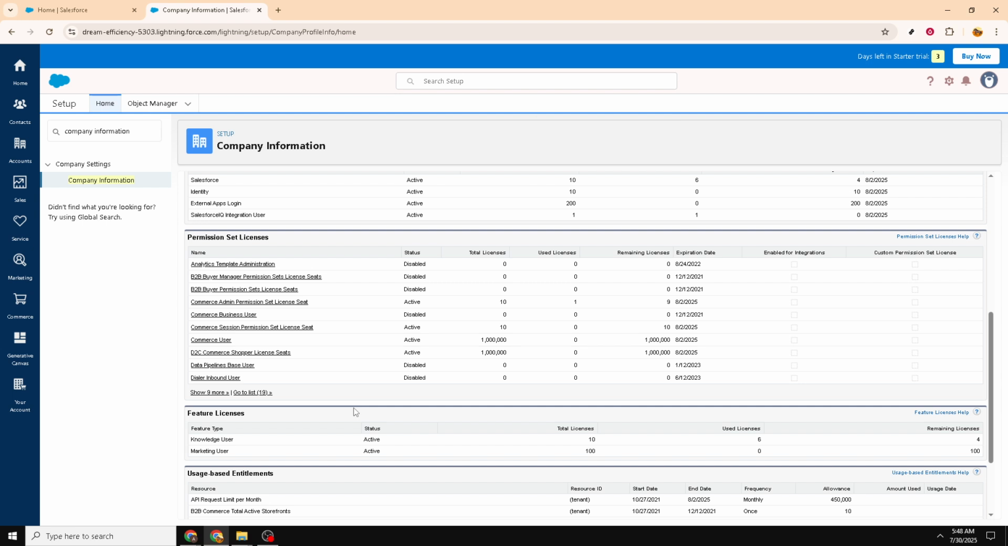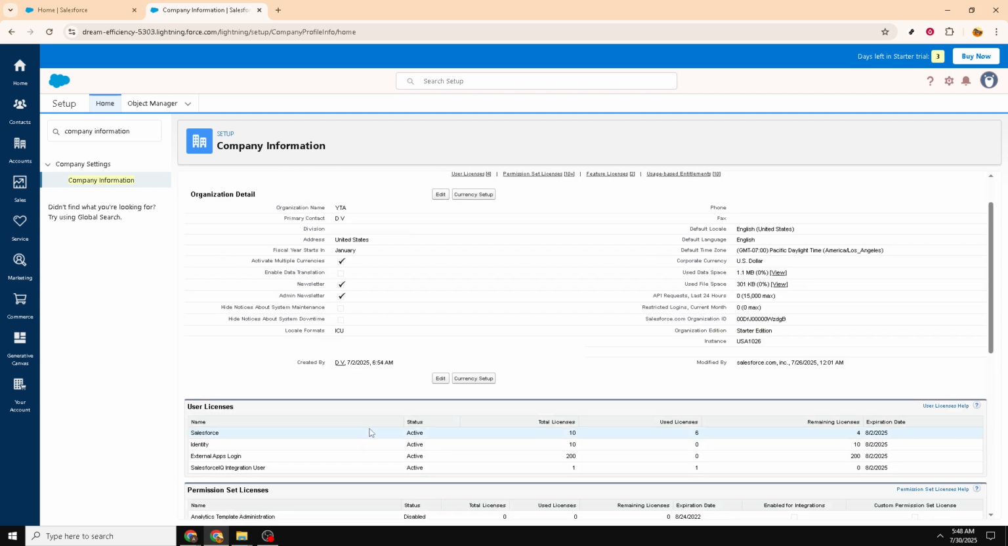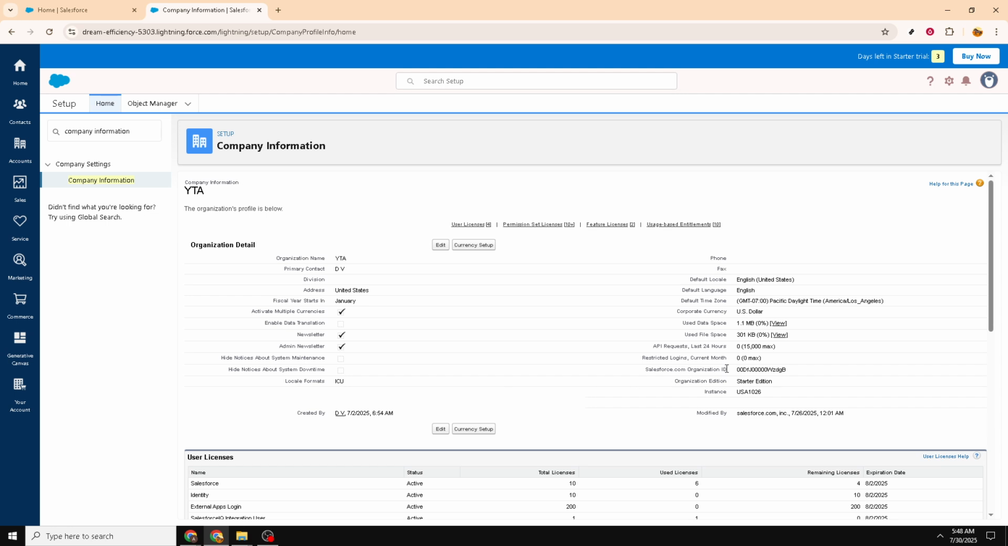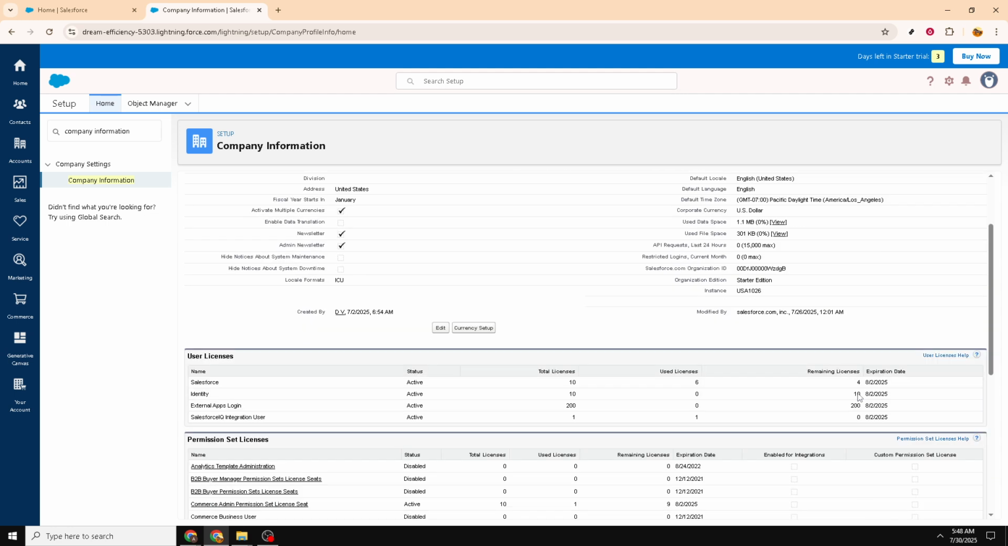We've navigated from the home page to drilling into crucial licensing details that ensure your team's Salesforce needs are met efficiently. Taking the time to familiarize yourself with these elements can truly elevate your capability in managing the platform. That wraps up today's tutorial on checking your licenses within Salesforce. Keep exploring, and as always, happy Salesforce managing.